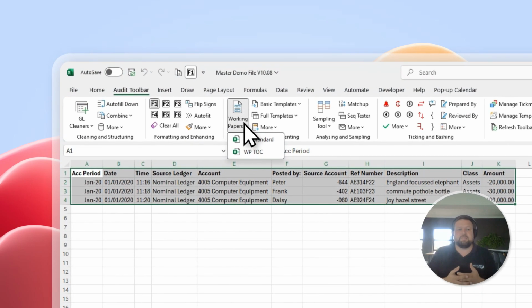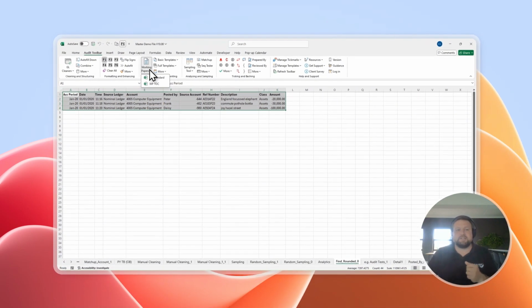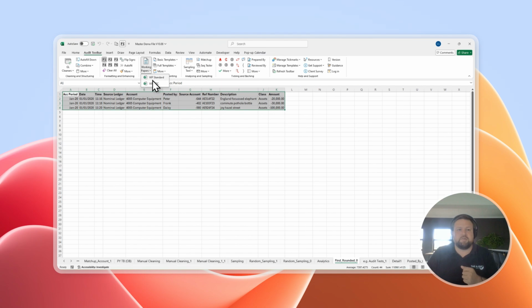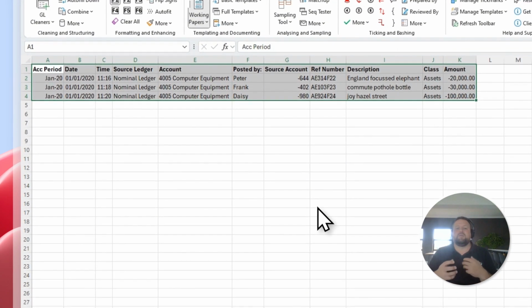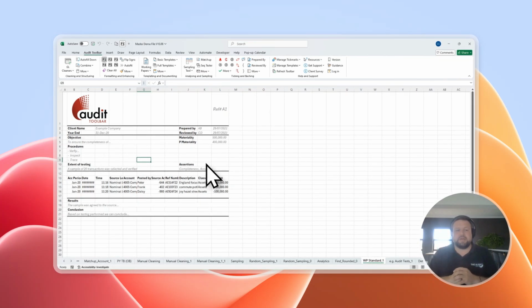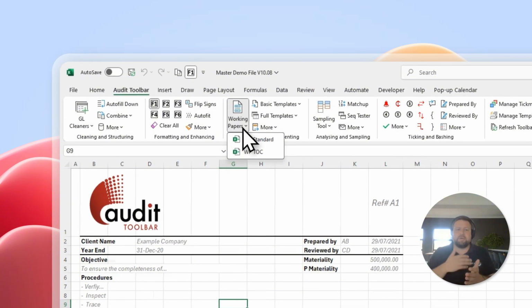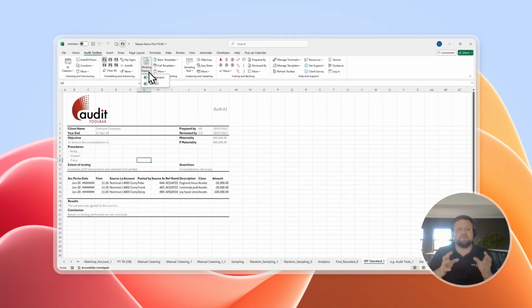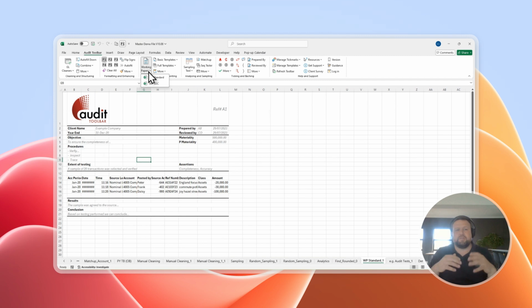And so similar to the other template functions, I simply select the template in question. I'll go for a standard working paper here. And the Audit Toolbar will now take my data and put that into a working paper for me, as you can see there. All right. And again, with working papers, the same with basic templates or full templates, you've got full control over those menus. You can add 200 menu items there if you want, or you can just have a handful of generic ones, depending on what works best in your firm.